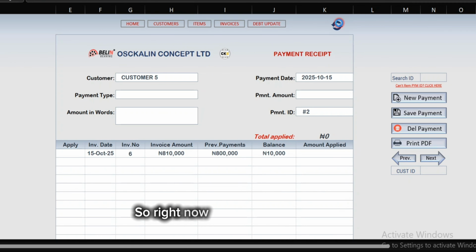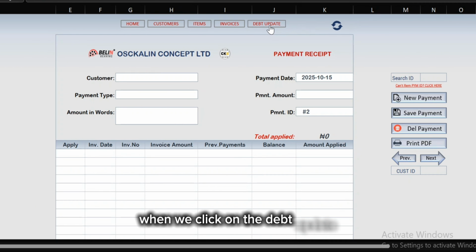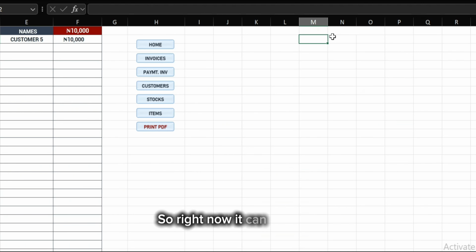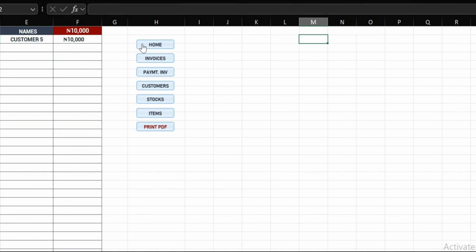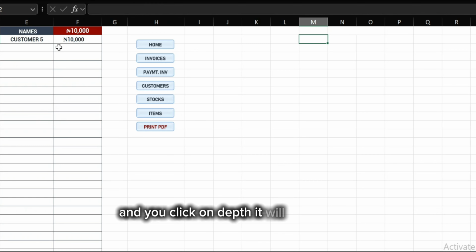So right now let's click on this debt update. If you can remember from the beginning, when we clicked on the debt update, we couldn't open it up because no one was owing us. So right now it can open up because we have a customer that is still owing us 10,000 naira. So this is how it works. When you come to this home page too and you click on debt, it will take you to this place.